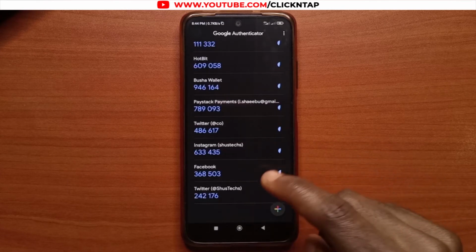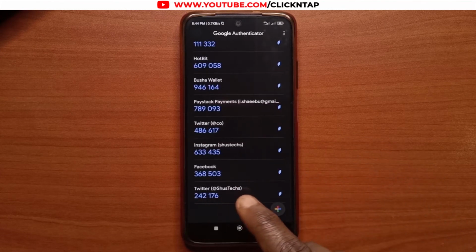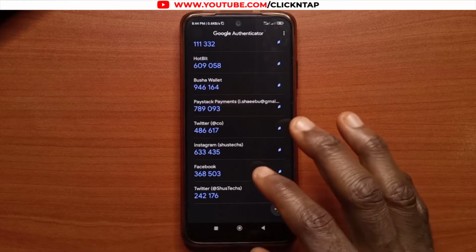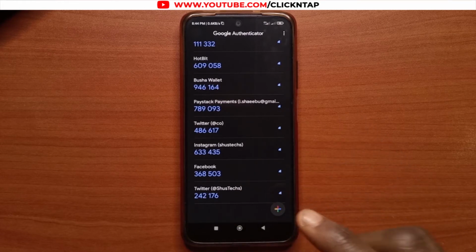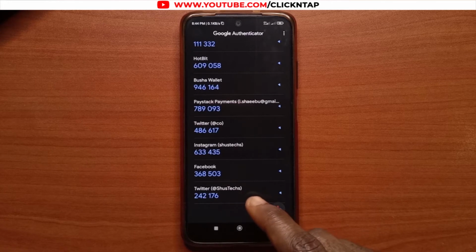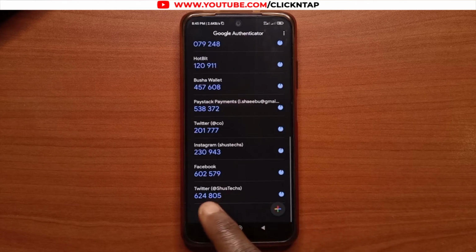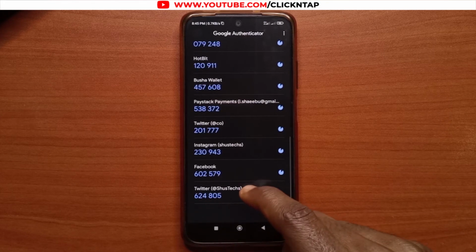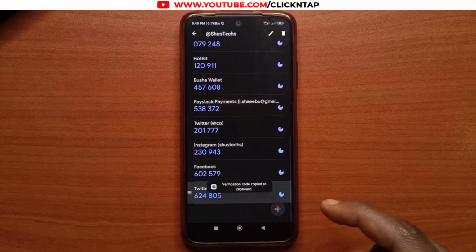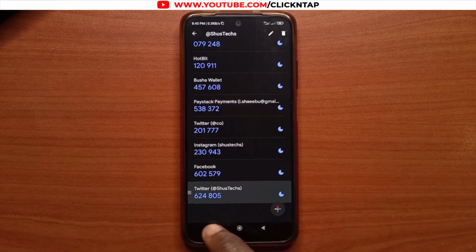So I just swiped to the bottom, and as you can see, a new item has been created by the Authenticator app. So whenever I want to log into Twitter, this is where I'm going to come to get the code. The code changes every, I think, 30 seconds or so. I'm not really sure. And as you can see, the code has changed. So I'm just going to copy the code. By just long pressing on it, you're going to automatically copy the code.